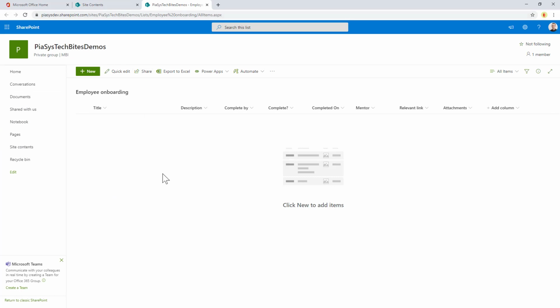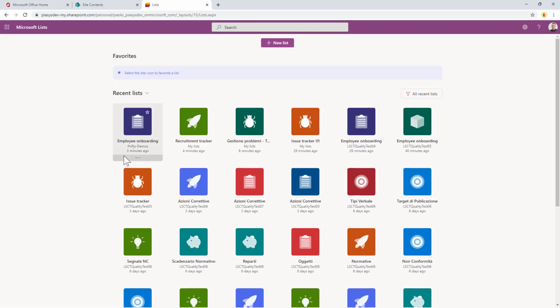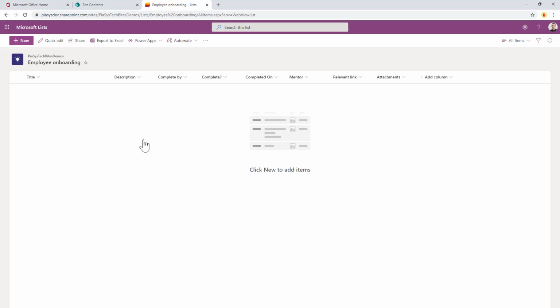This is the list that I see from a SharePoint Online point of view. But if I go back to Microsoft Lists, I should be able to see, and here it is, the employee onboarding in my PSC's TechBytes demos. So I click on it and I will see the same list with the UI of Microsoft Lists. Really simple, really straightforward. And as you can see, PnP really loves Microsoft Lists.